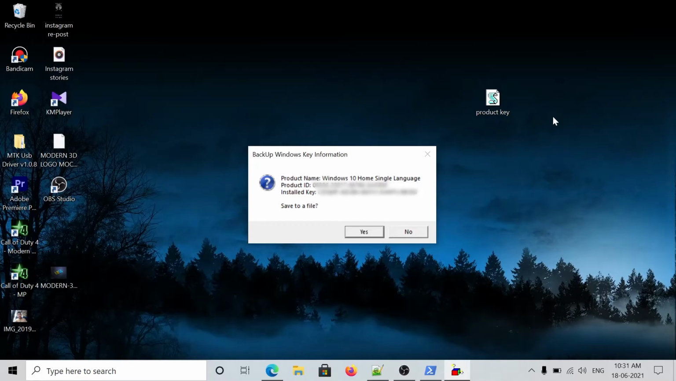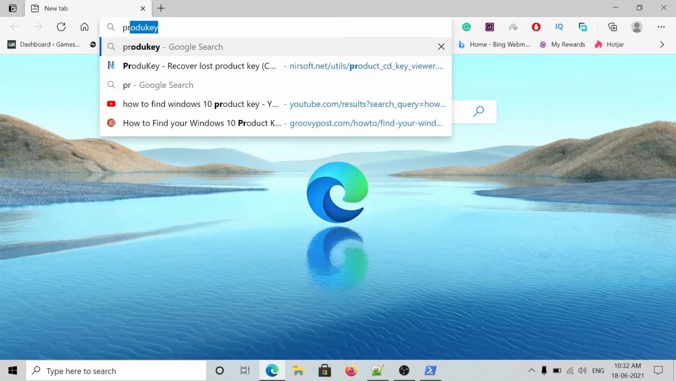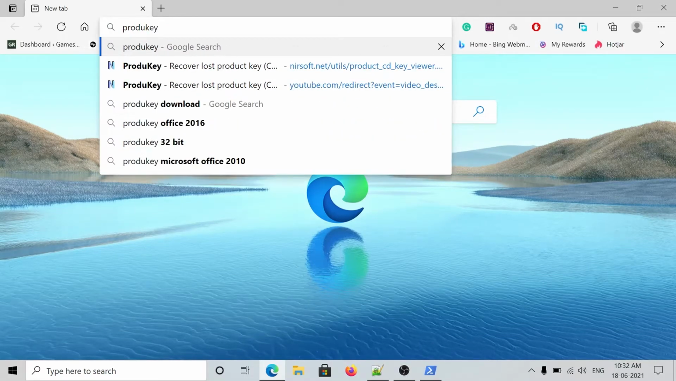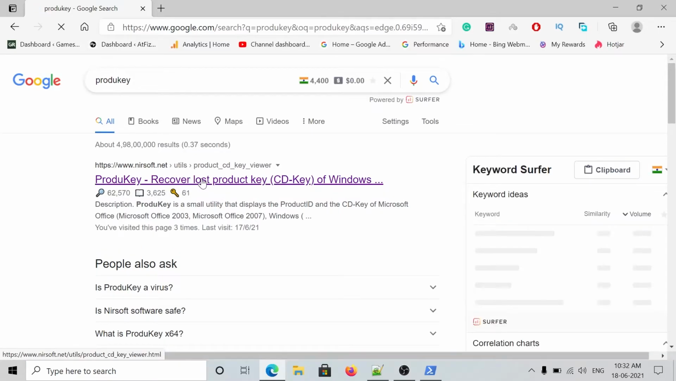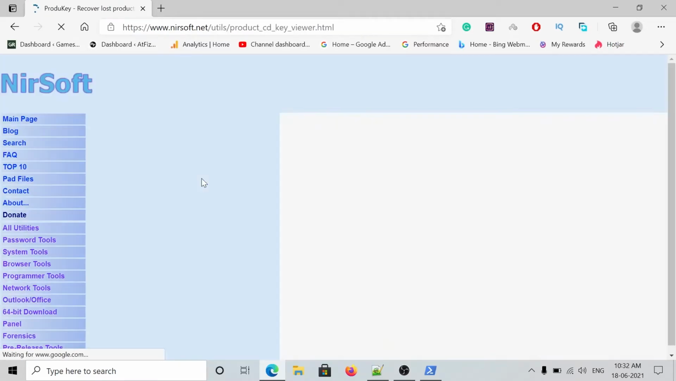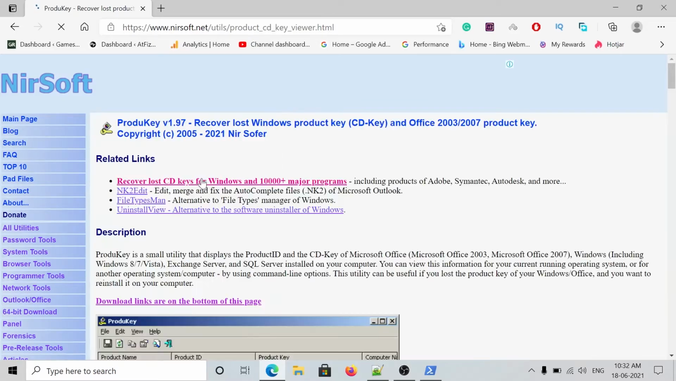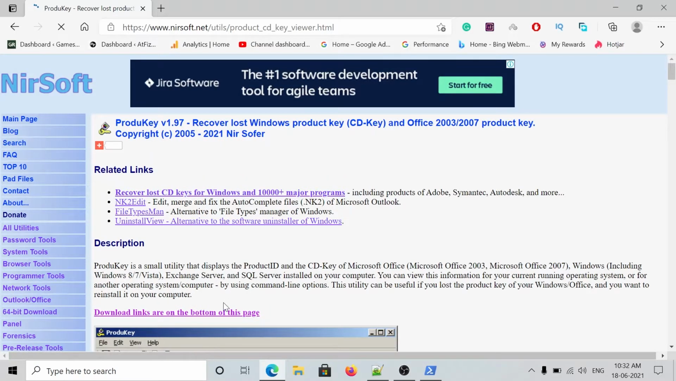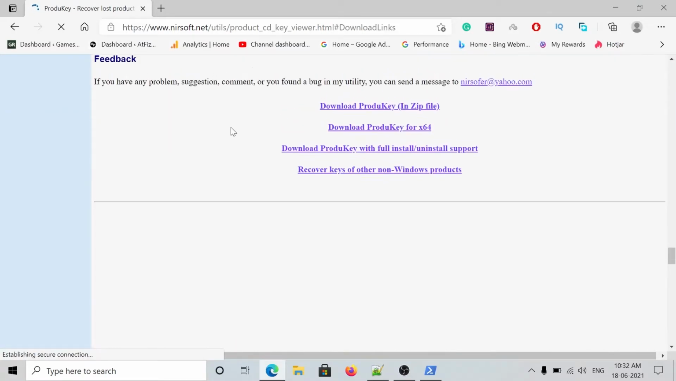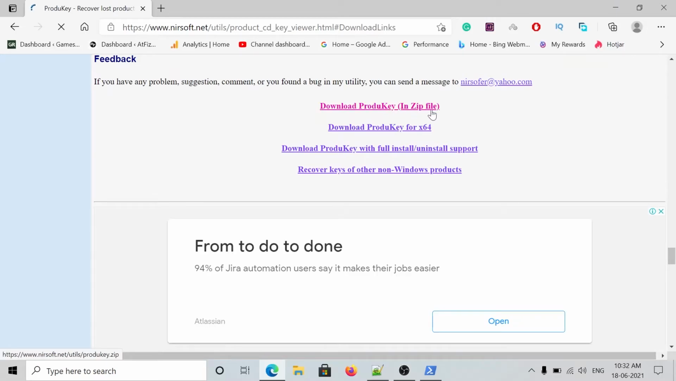Now, let's go to the third method. For the third method, just go to your browser and search for ProduKey. Please remember this name, ProduKey. Not product, just ProduKey, okay? I don't know how it's pronounced. Just open this website and click on download links, okay? It's down below, so you need to go there. Now click on download ProduKey in zip file.